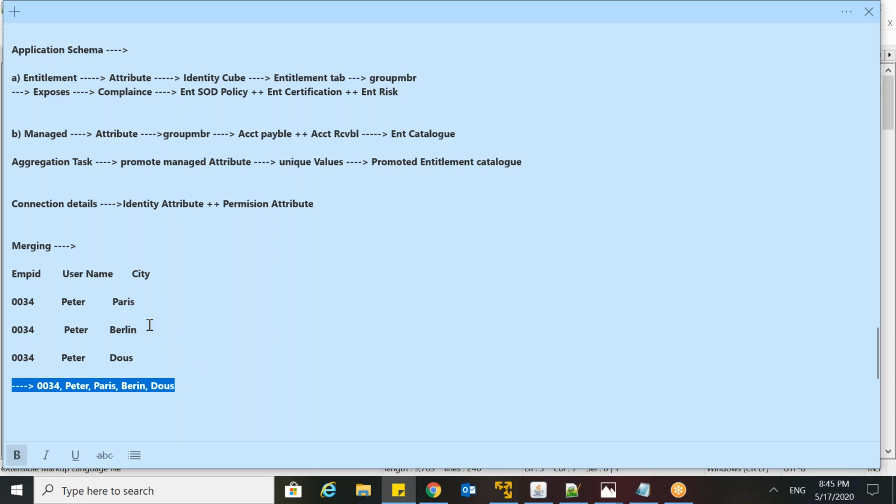So in this case, to implement merging, we have two important things. One is your identity attribute or unique key.